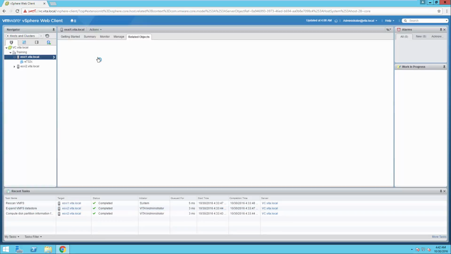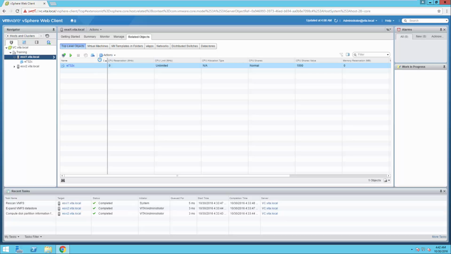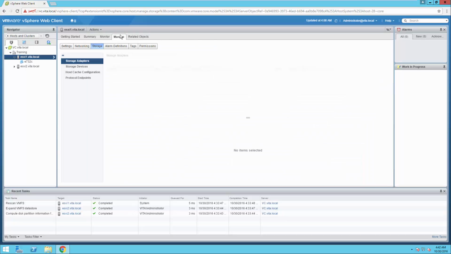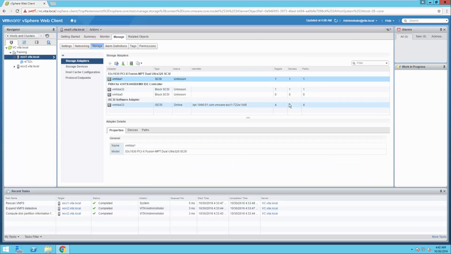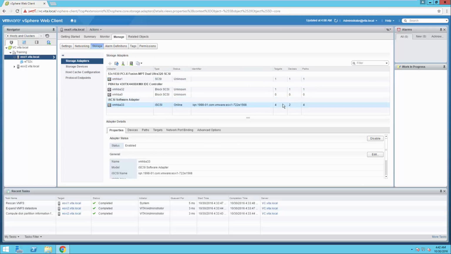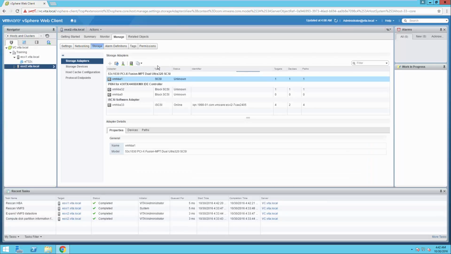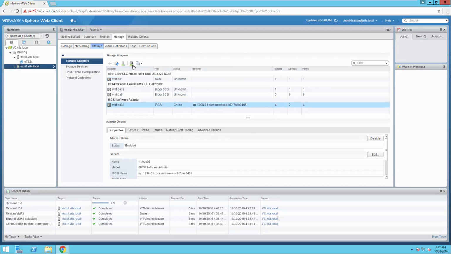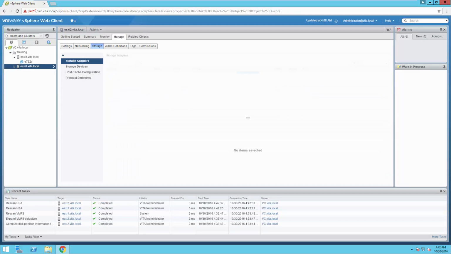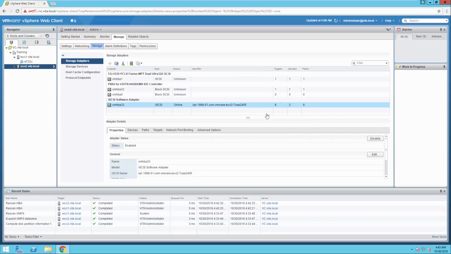Navigate to hosts and clusters. Navigate back to manage. And you'll notice it still says 424. Go ahead and rescan them. And it should now show 636. Do that for both of them to make sure that they are both up to date. All right, so they're all there.